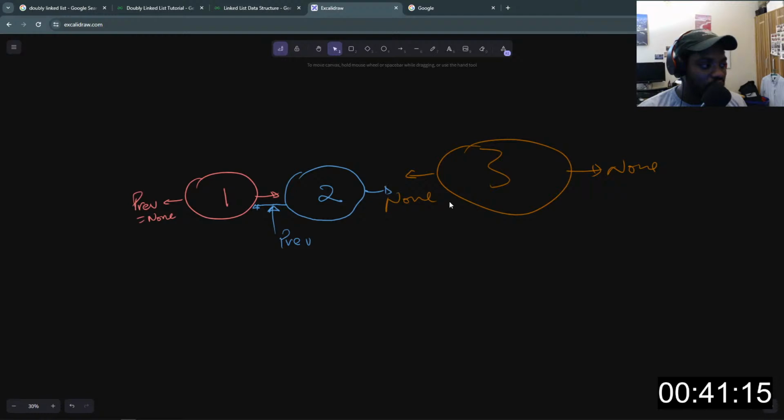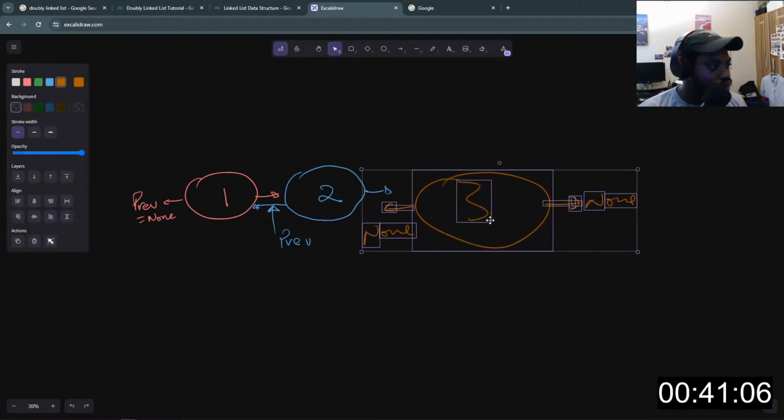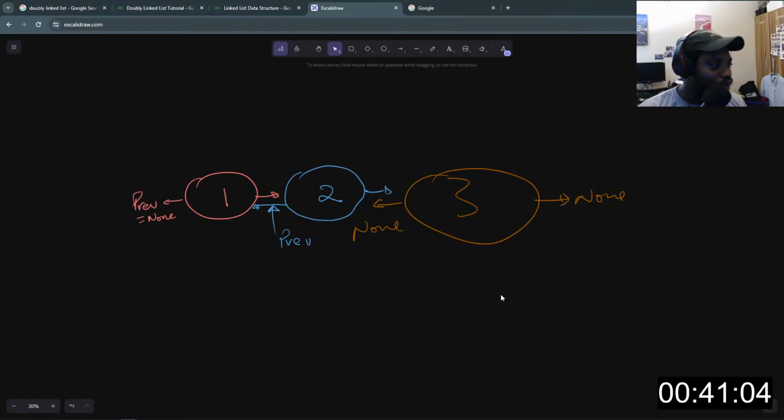Now this is not the end. After setting the next value of this node to this new node, the previous value of this node here has to change. It's no longer going to be none. Instead, it will point to this new node. So I just erase the none and set it to our new node, and that's what will happen every time we try to insert a new node into our linked list.